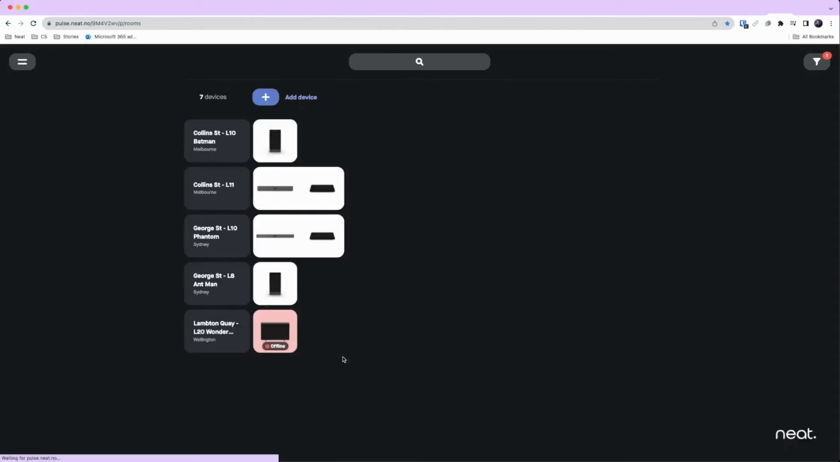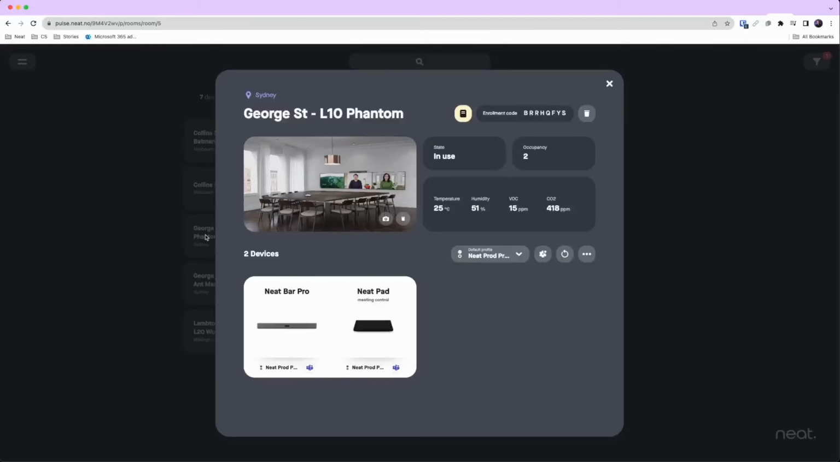Now I'll jump into my Neat Bar Pro room here and run through some more room specific features. Everything is super configurable, super easy to change. You can't really make a mistake. You can just rename the room on the fly. We can see the occupancy and Neat Sense data here. So we have temperature, humidity, volatile organic compounds, and carbon dioxide.